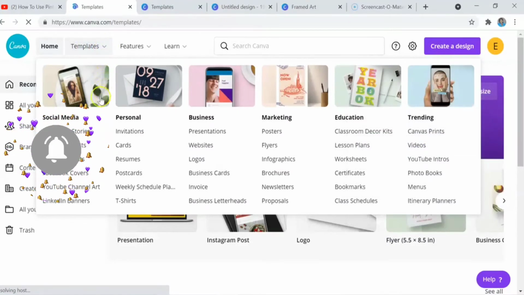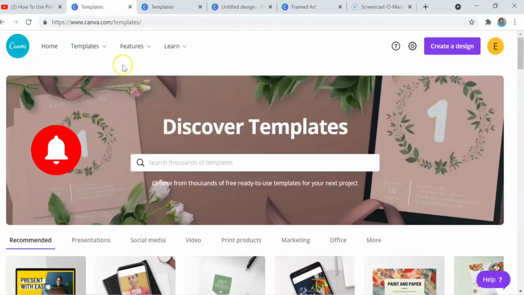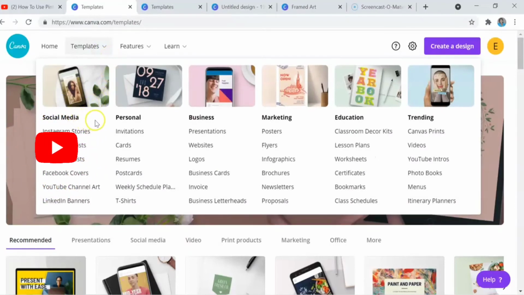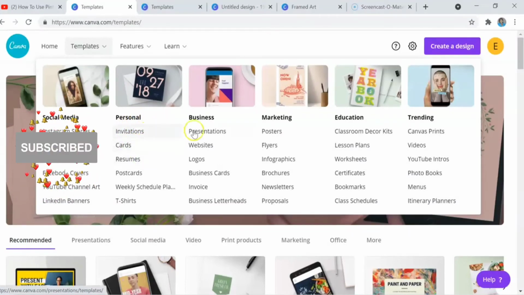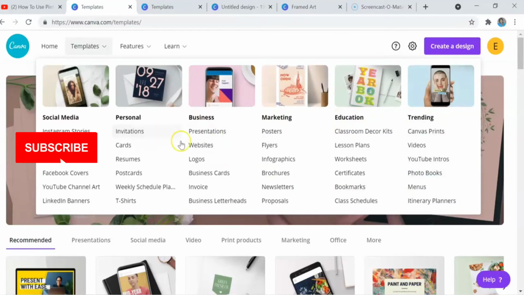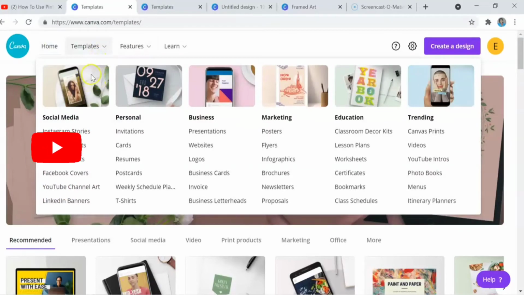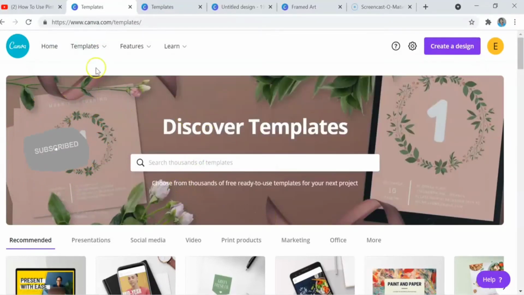You can use these templates for your business. You can redesign all these templates for your business, Instagram posts, Instagram stories, Facebook stories, social media in general. Just choose any one you want. Then there are personal invitation cards, resumes, then business, marketing, education. These are all templates for you to use. There are lots of templates here. You just click on one and redesign it to your taste. But for the benefit of this video, I will be creating a fresh one.